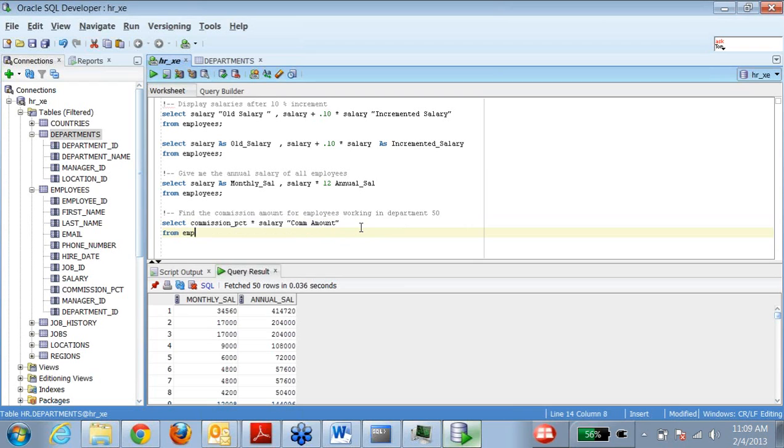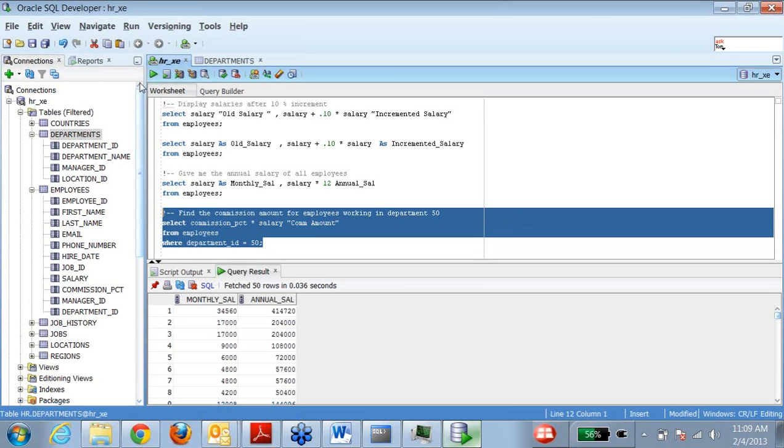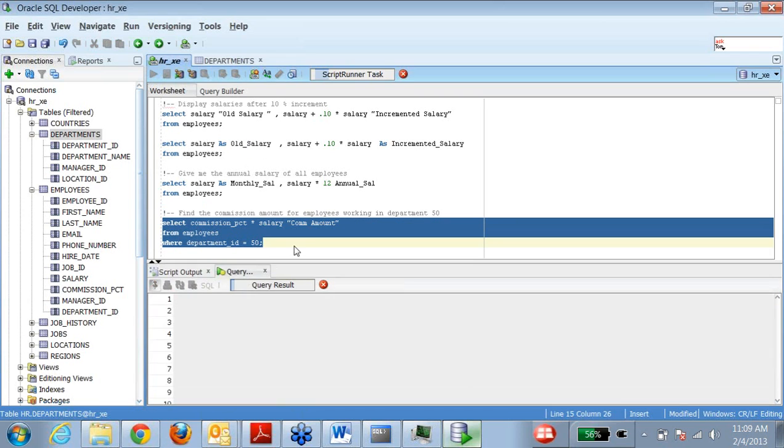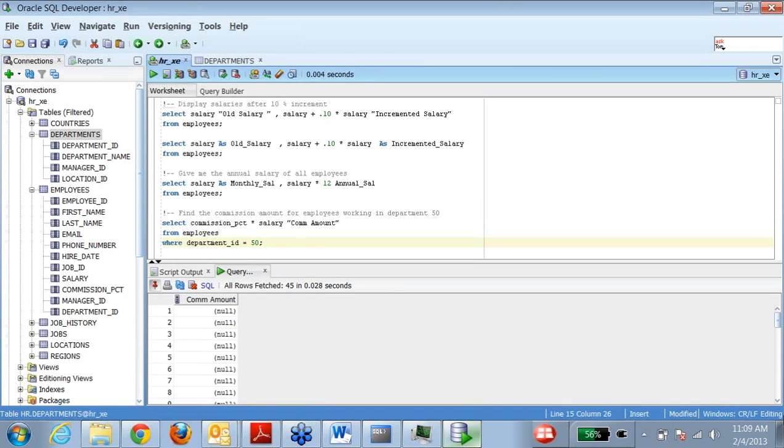So the table we use is employees, and working in department 50 means we are doing the selection operation. So what is the selection operation? Where department ID is equal to 50. And you can run this query. So for the first few there is null. Actually, for all people in department 50, the commission is not provided.